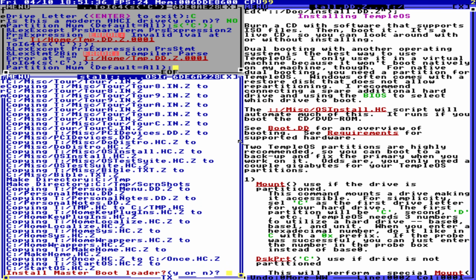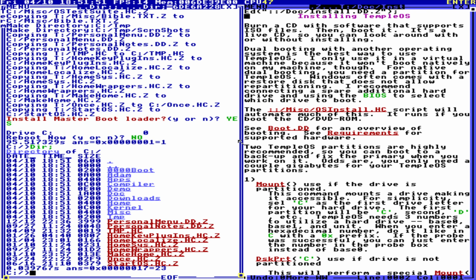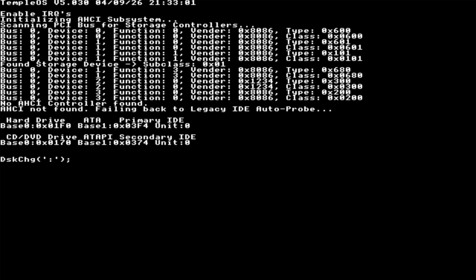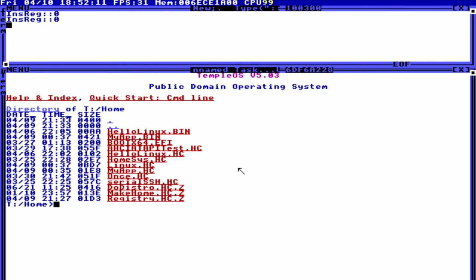All right. Install the master boot record? Yes, please. And then do you want to reboot? No. I want to say no real quick. I want to do dir. And so it shows up here. It shows up in C here. So it looks like it installed everything. So when I reboot, it loads into the actual live CD.